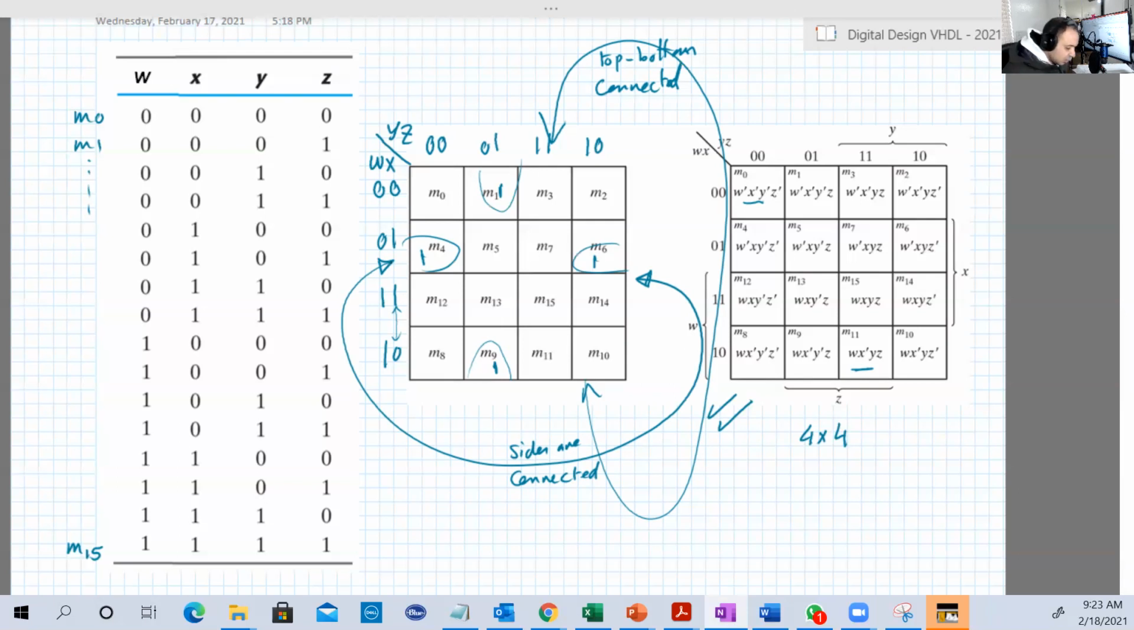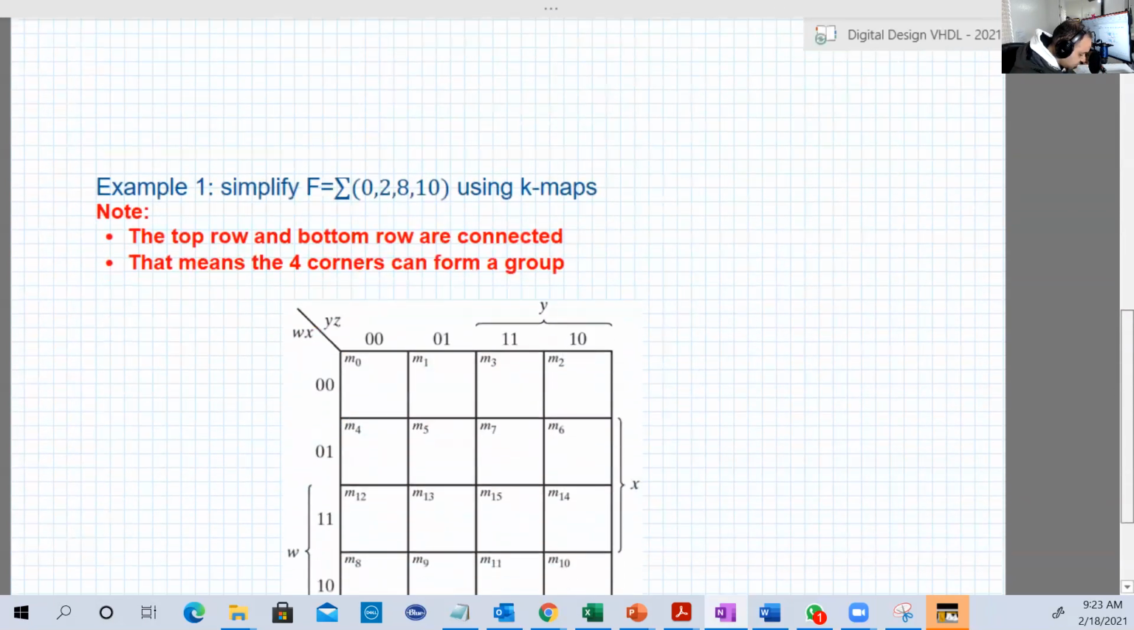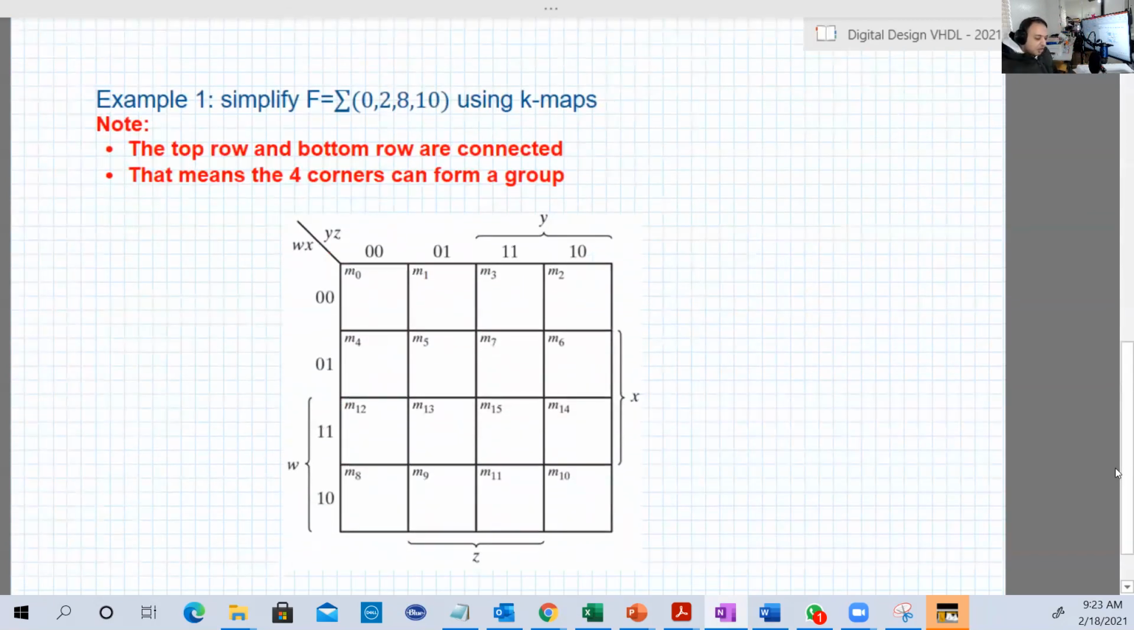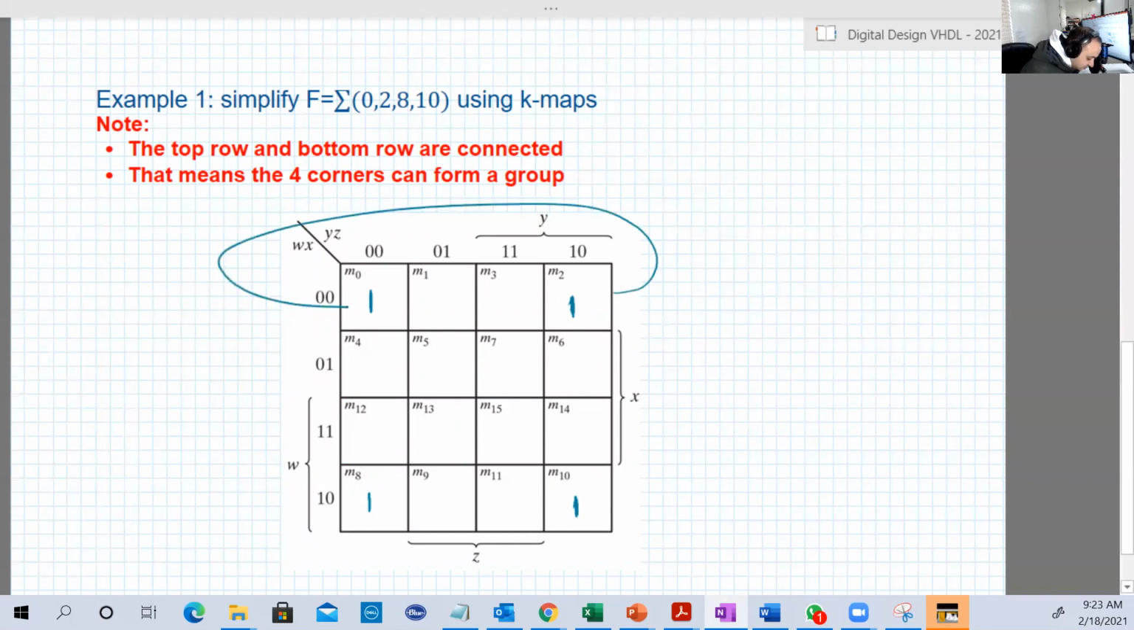Good. So let's take our first example here. f equals the summation of minterms 0, 2, 8, and 10. Based on the observation that it's folded from the sides and from the top and bottom, look, this one and this one can be considered adjacent. This one and this one. This one and this one can also be considered adjacent.